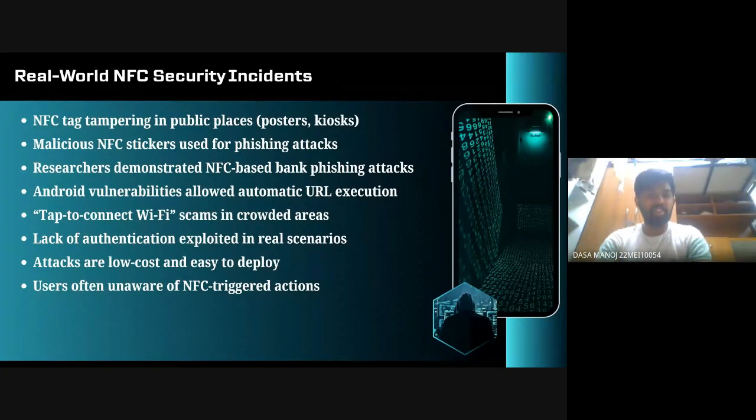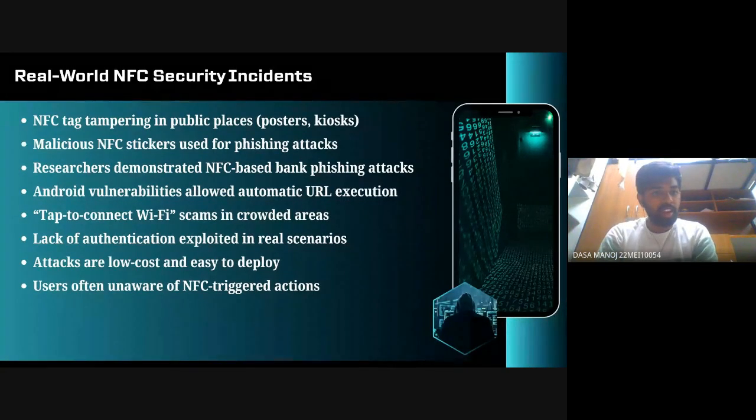Real world examples of the attacks in the past. Now, NFC tag tampering in public places. This is a very common example of NFC tag tampering. Attackers place malicious NFC stickers over legitimate ones in public places like posters, payment points, or information kiosks. When users tap their phone, they are redirected to harmful websites instead of the intended services.